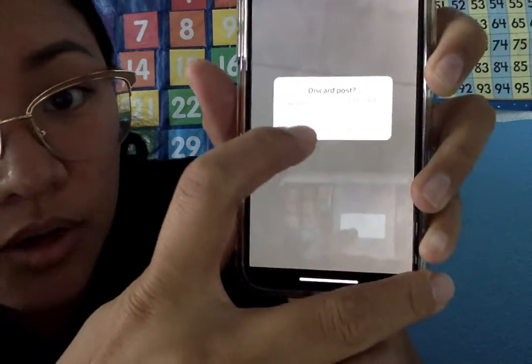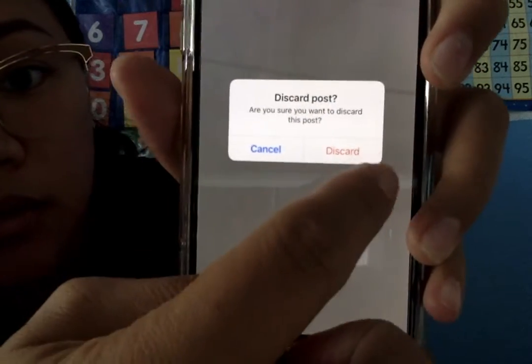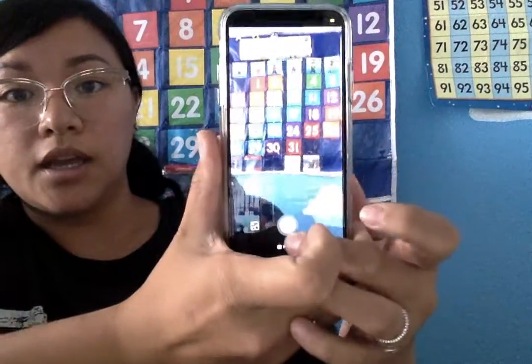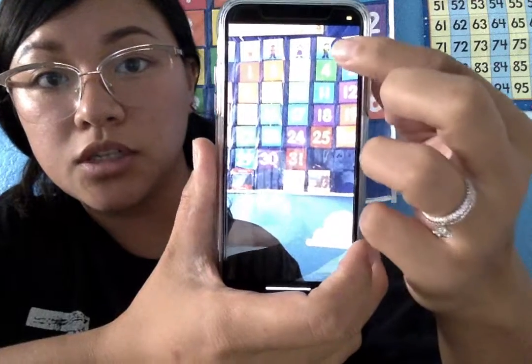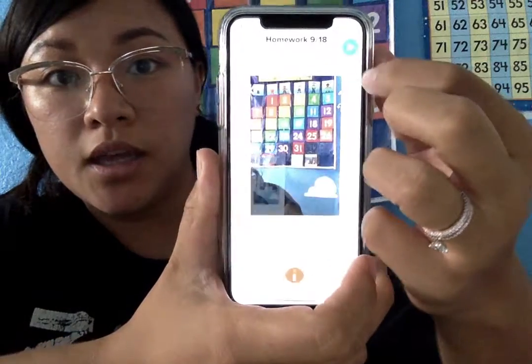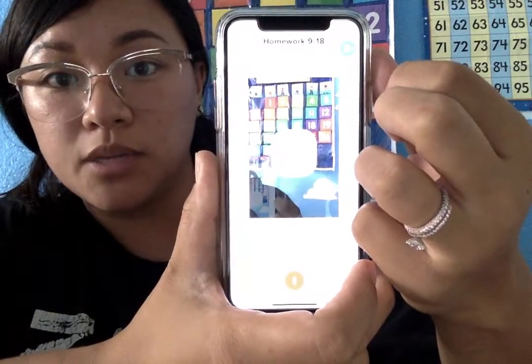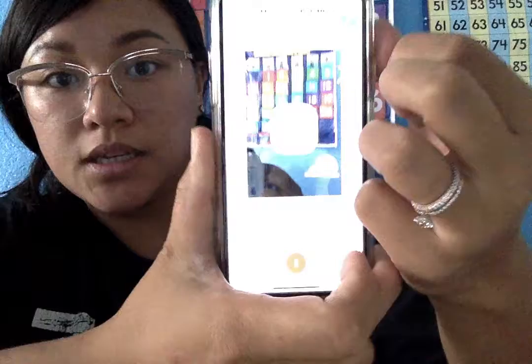Sorry, and it'll ask you if you want to discard it or if you want to keep it. Okay, so if you don't like it, you click discard and then you can take the picture again to get a clear picture. Right? If you're satisfied with your picture, then you can just click the check mark and then this little send button here sends it right to me. Okay, and you'll see that it sends it off and it'll say sending, and when it's done sending, then it'll say sent.